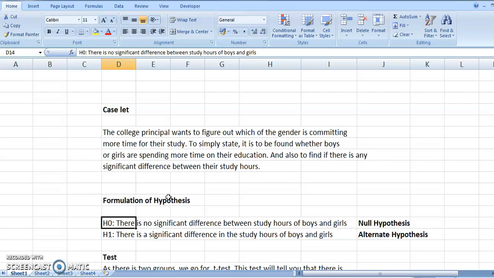Right? Now, this test will only give you the difference. It will not give you how much the boys are studying more than the girls, or how much the girls are studying more than the boys. For these things, we have other statistical tools to figure out. But this test prima facie gives you whether there exists a difference or not.